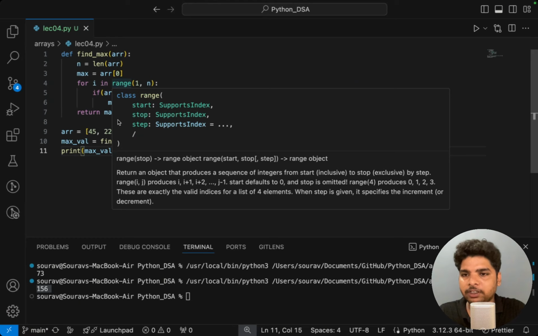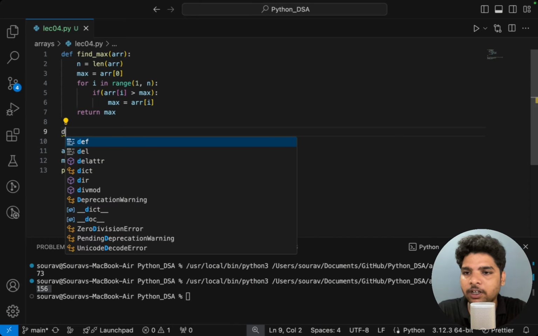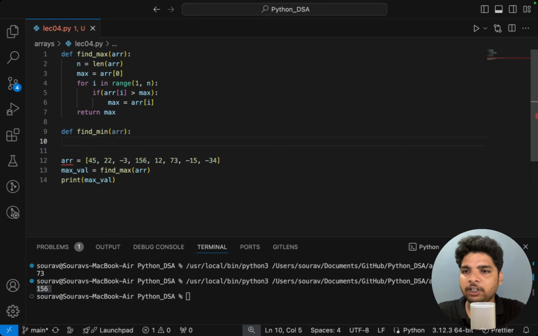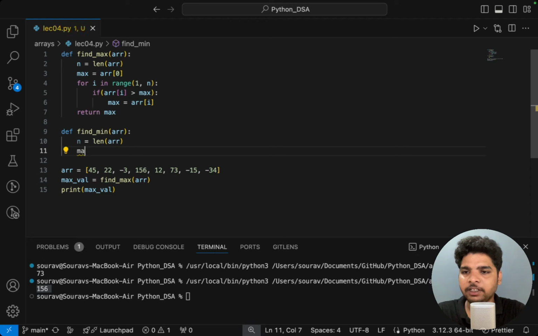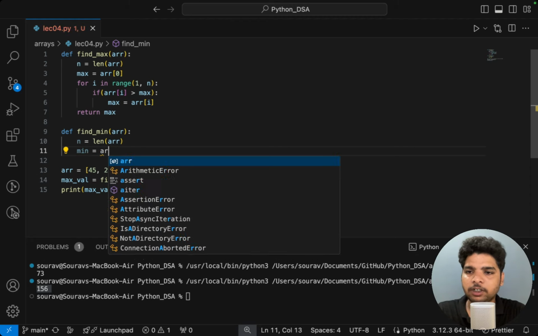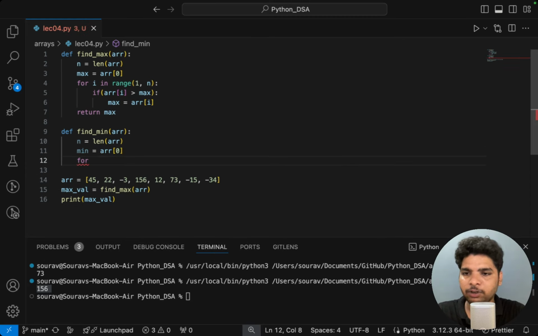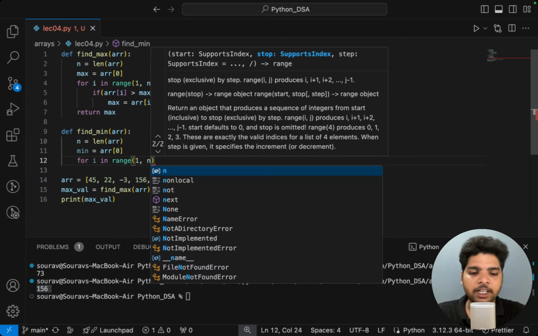So let's go to our VS Code and write a function: def find_min, and it will take arr. Then we'll do the same thing, n equals len of arr. Then let's take min equals to the first element as the minimum value. Then we'll run a for loop for i in range, starting from 1, going up to n.